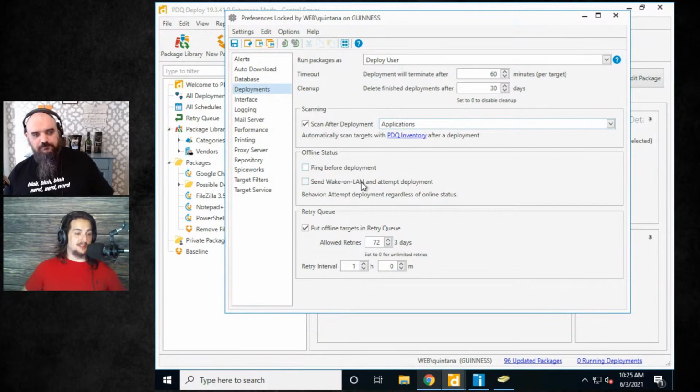Because the standard scanner still runs. It just doesn't run after each PDQ deployment. It just runs on whatever schedule you have it on. So once a week, once every 2 weeks, whatever. Yep, and if we've deployed something, we don't really care what's in there. We just care if the application changed. We don't care about all the other information.